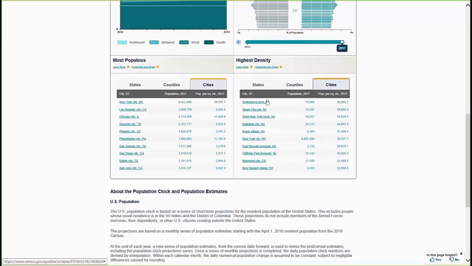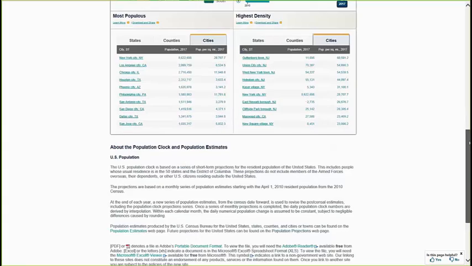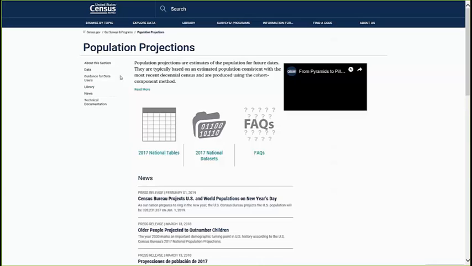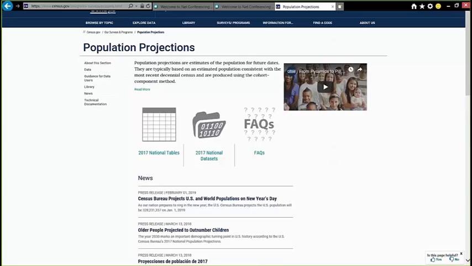In cities, Guttenberg Town, New Jersey, which is right over the Hudson River from New York City, is the most dense city in the United States. If you're interested in population projections data for the United States from the Census Bureau, you just have to scroll down to the bottom of the population clock, and you'll see right here, population projections, and you can click on that. There's information on the projections, as well as some guidance for data users and technical documentation.